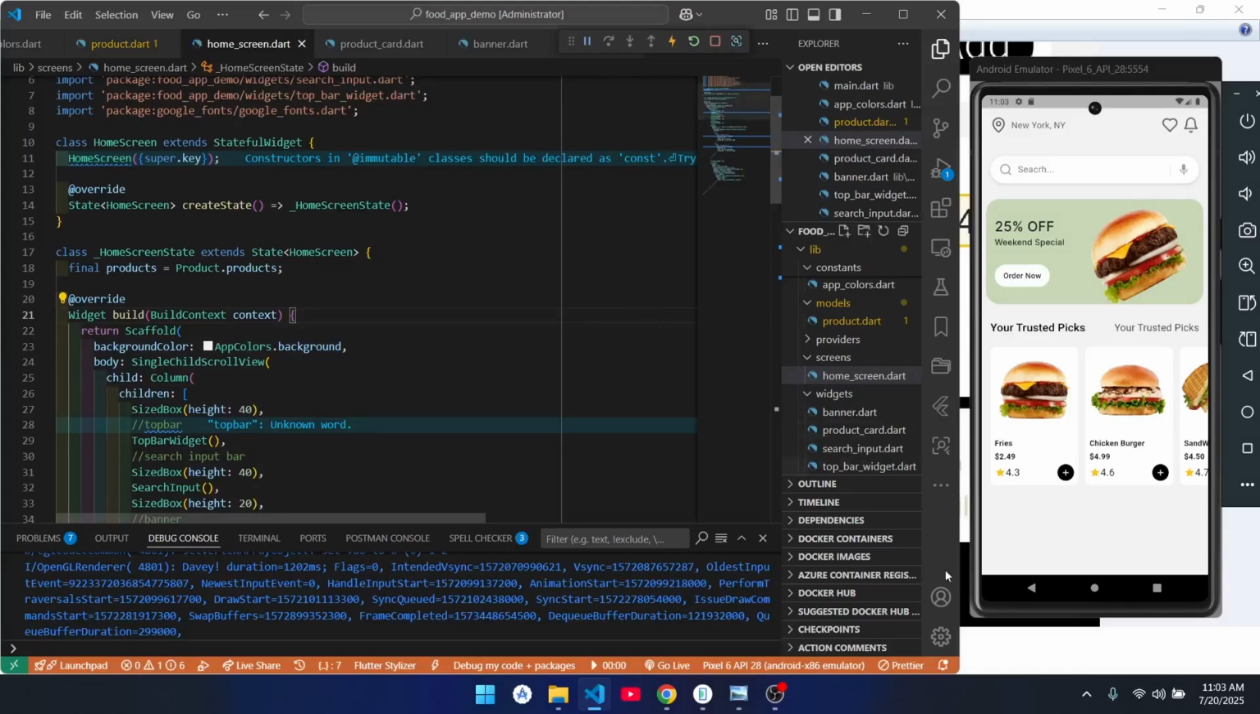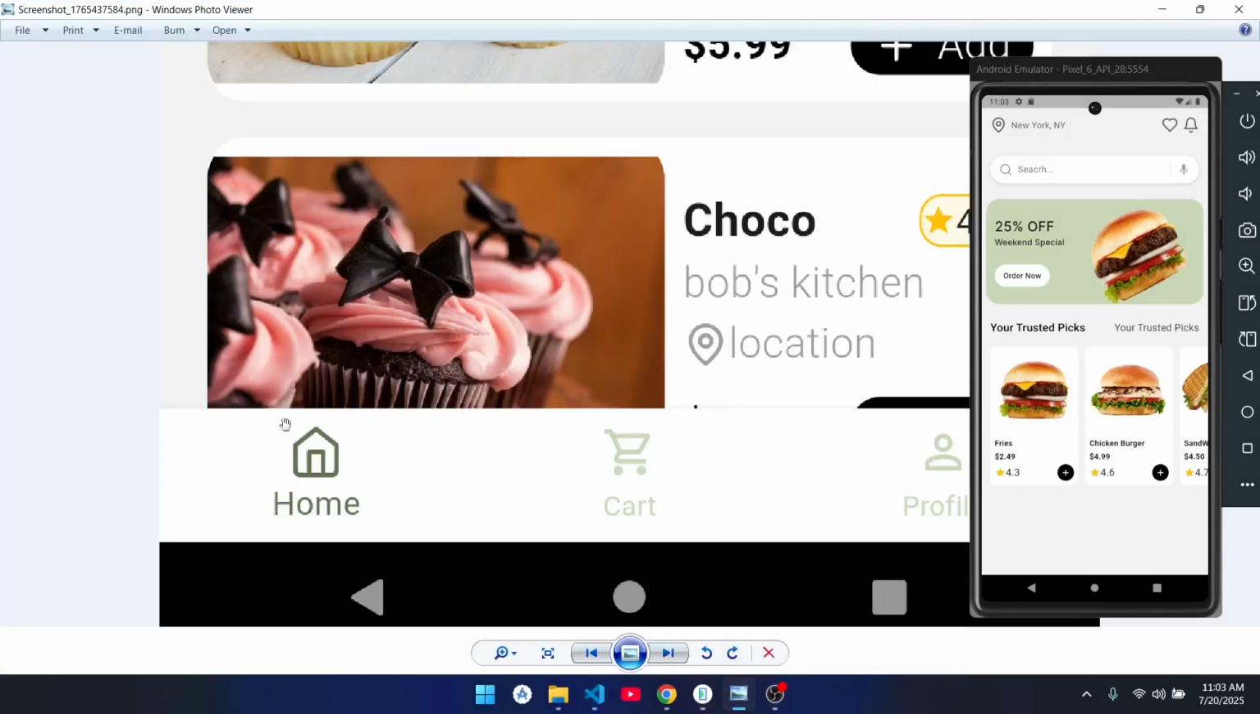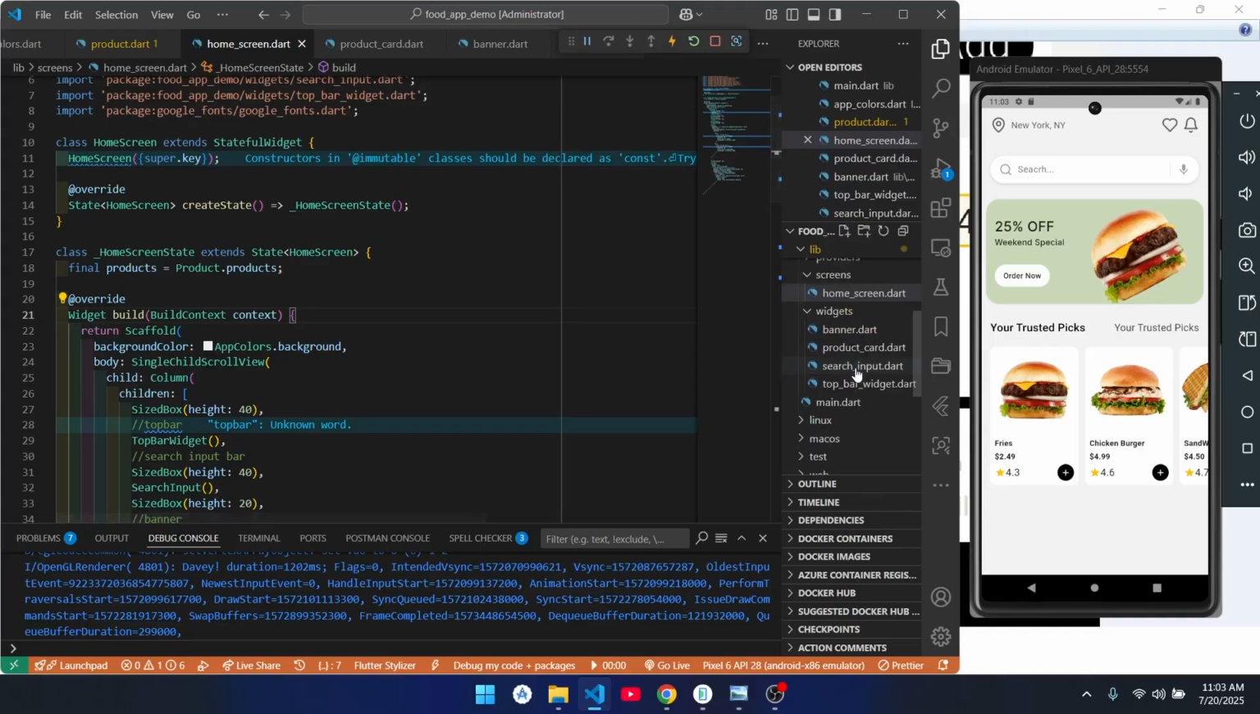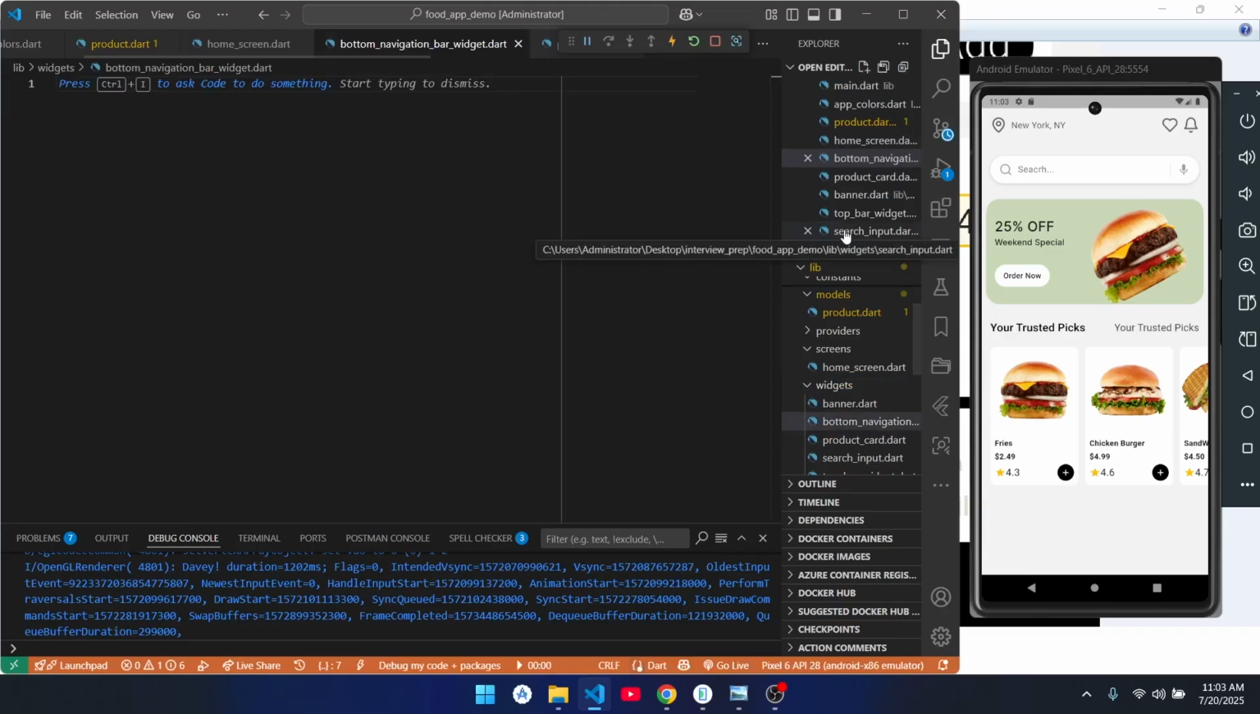All right, so in this section of the video, we're going to make this bottom navigation bar. So to do that, we're going to go back to the widgets folder. Where is it? So the widgets folder. Then in here, we can create a new file called bottom navigation dot dart. So this is actually going to be a stateful widget.